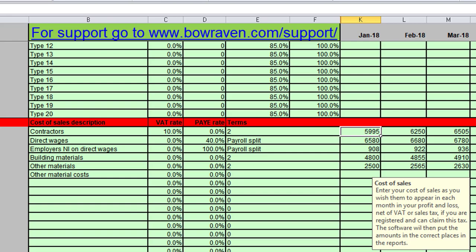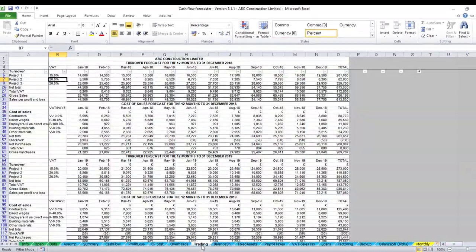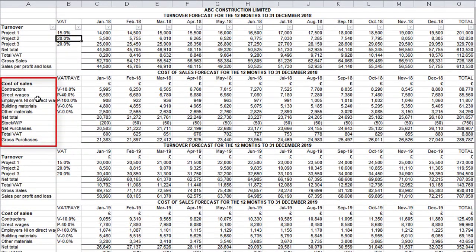The first report I'm going to have a look at is the trading report. Down the left-hand side, you'll see the names that have been pulled through directly from the Data Entry tab. So the first line is contractors, and you'll also see that in January 18 it's pulled through the £5,995, and then in February the 6,250, and so on.